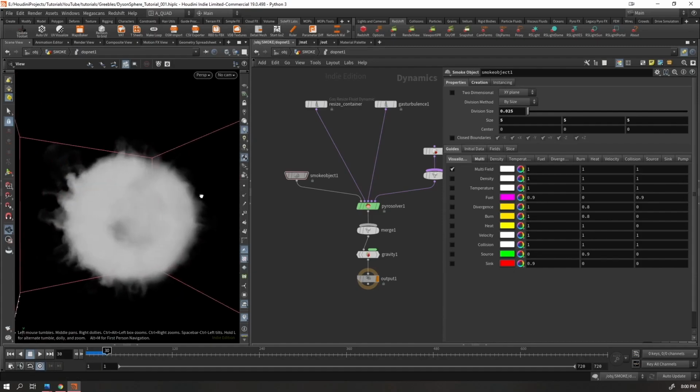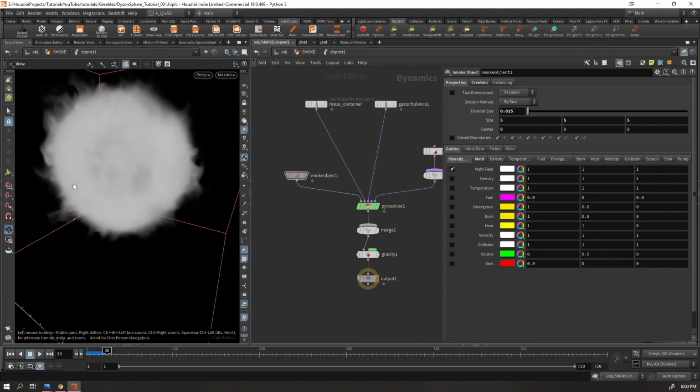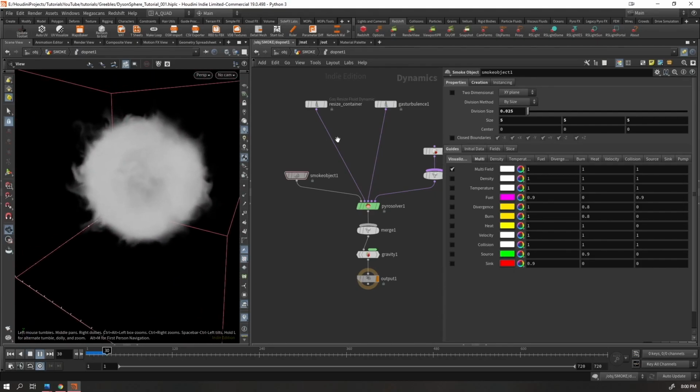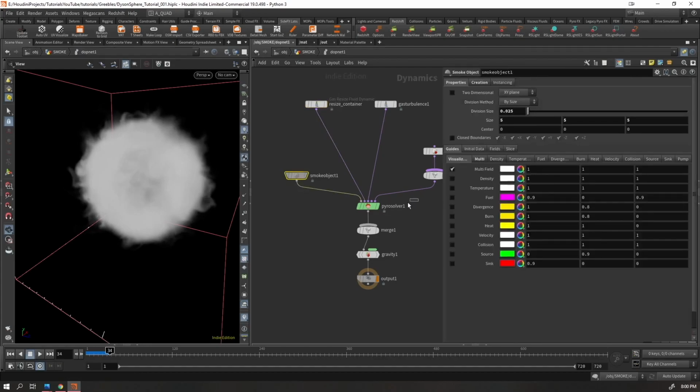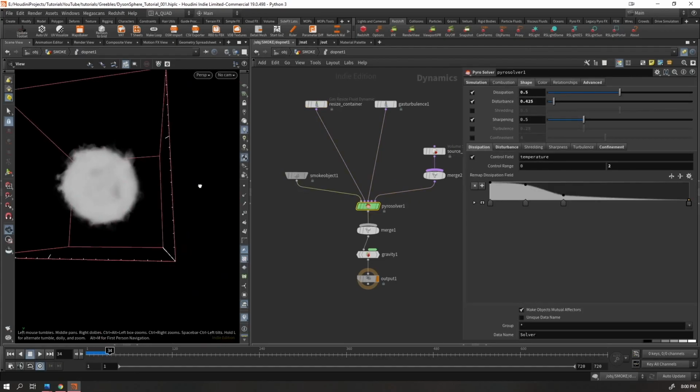This is pretty nice. I like it. I like where it is right now. And you can just add details to it if you want. You can play with the turbulence. You can change the dissipation in your Pyro solver and get some nice looks out of it.